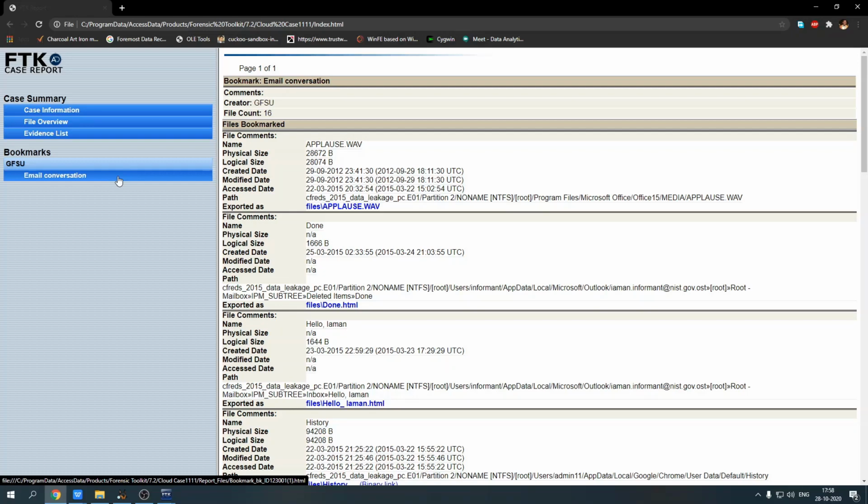But remember one thing, whenever you do the case, label each of the evidences. If you want, you can create the label group also. And after creating the label, create the bookmark group and add those labels into the bookmark group. And while generating the report, you can select those bookmarks, and respectively the report will be generated.